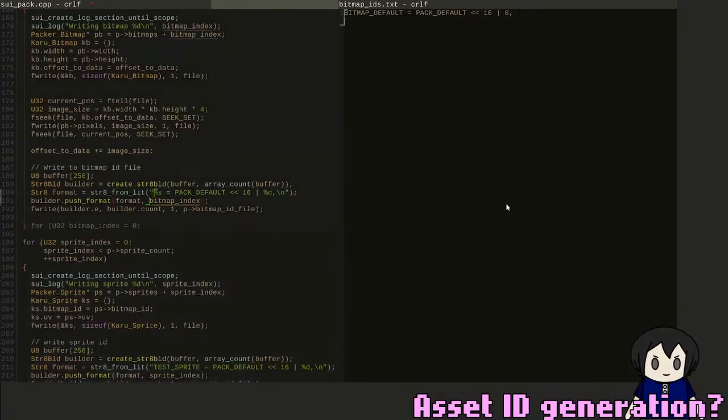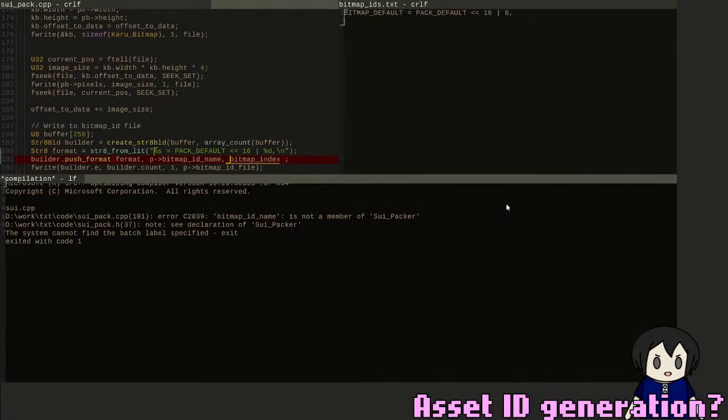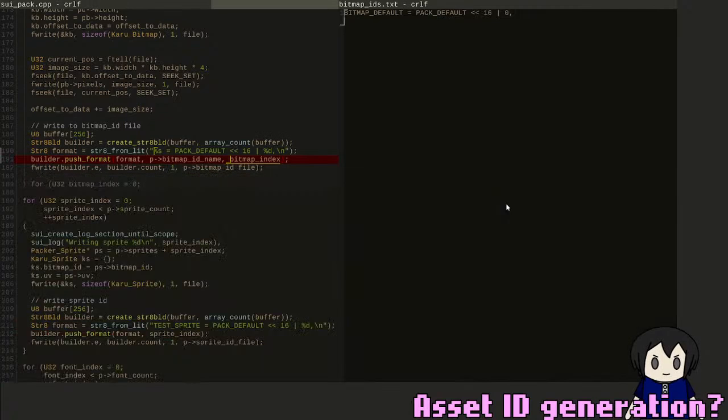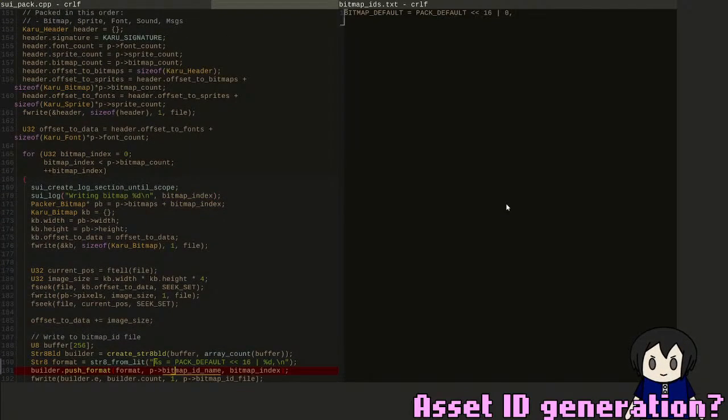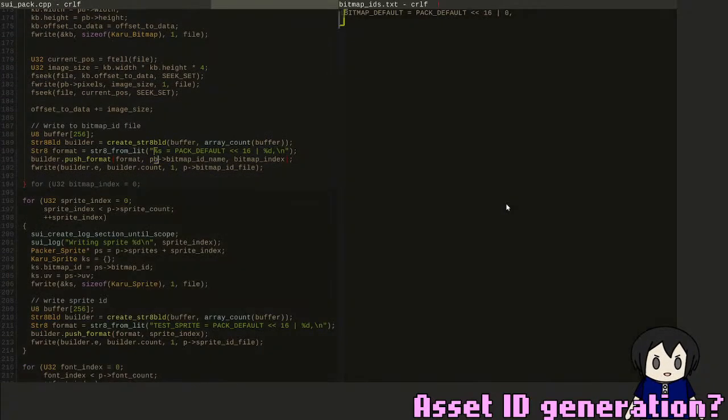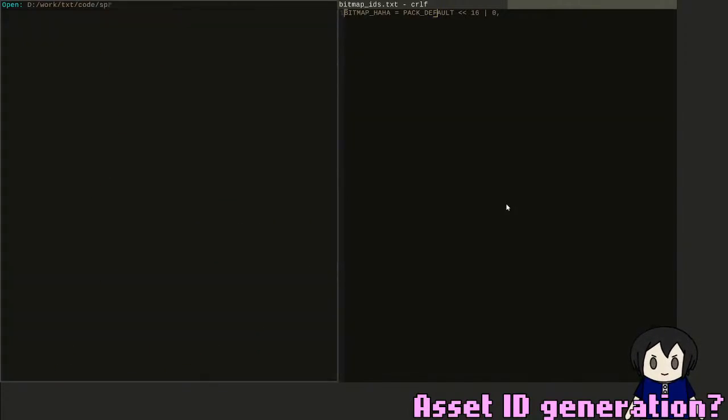So all I have to do is grab the bitmap ID name, like right here, and bitmap ID name is not a member of Sui Packer. No, I don't want the bitmap ID name. My bad. It's the Packer bitmap PB. This one. Okay, runs bitmap. Haha. Okay, we did it. Okay, we need to do this for sprites and fonts.